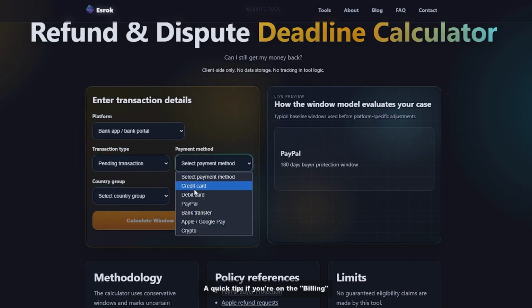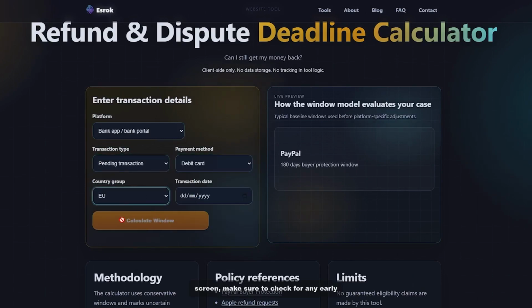A quick tip: if you're on the billing screen, make sure to check for any early termination fees that might apply before you confirm your new plan.